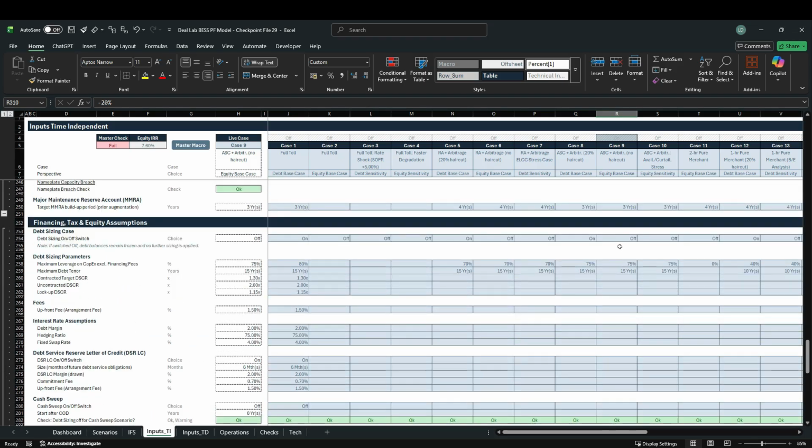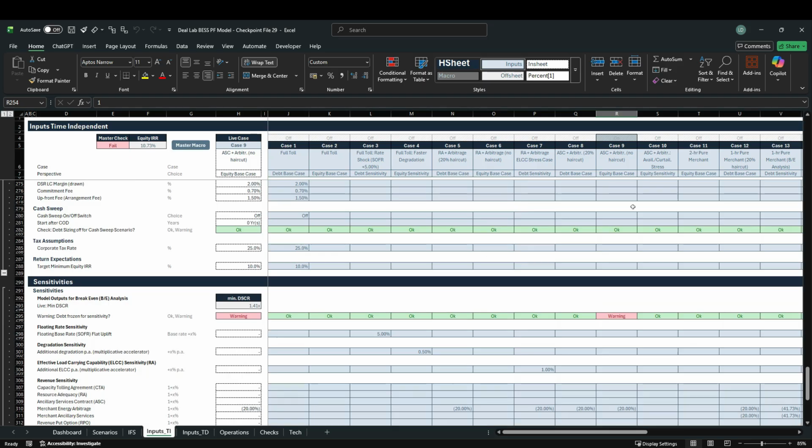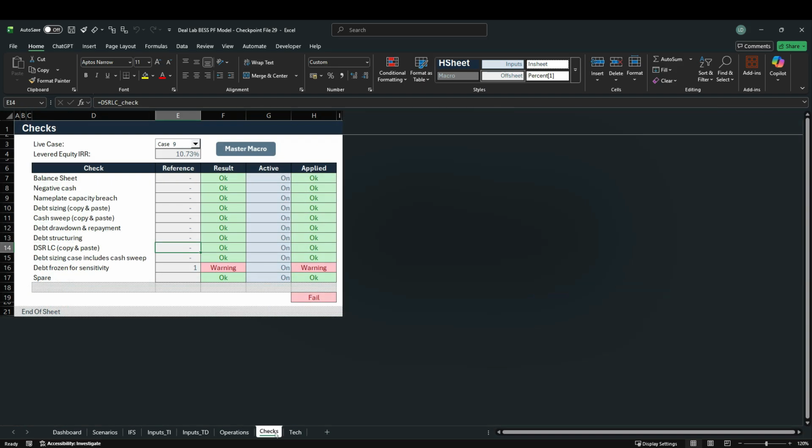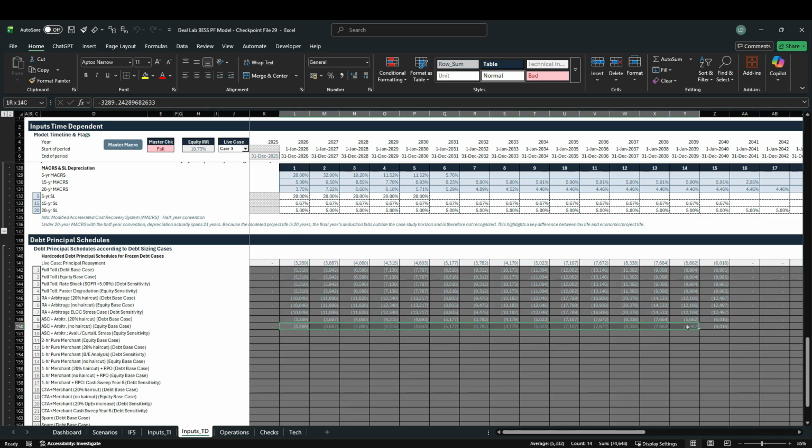Then move up and turn on the debt sizing. Then we will execute the master macro. We get a warning here because right now we are sizing on an equity base case. So that's okay. That should be our only check. Yes. So we are aware that we are right now sizing in an equity base case just to get that same repayment schedule right here.